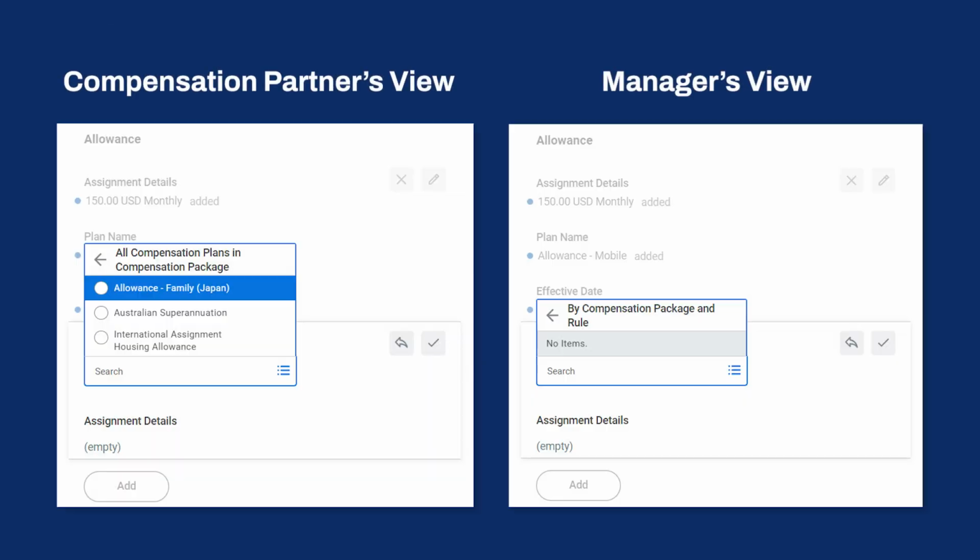Depending on security permissions and business process configurations, compensation partners and managers may have the ability to review and modify compensation during the transaction. You may also have additional approval steps required within the proposed compensation hire sub-process. Next, let's talk about how this process behaves when you're rehiring an employee.